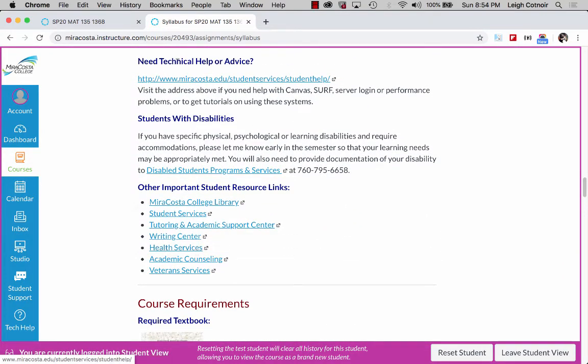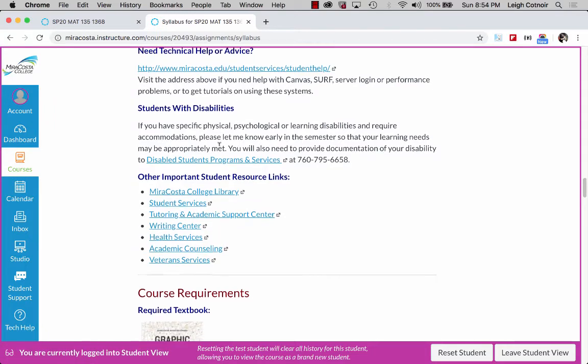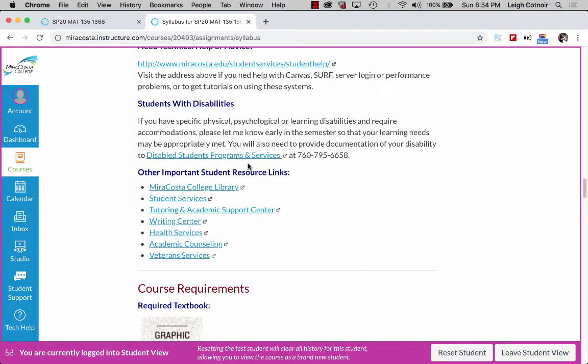Okay, technical help or advice, there's a link for the help desk for students. If you're a student with a disability, please let me know what your accommodations are. If you don't know what I'm talking about or you're not sure what they are, you can go see somebody at Disabled Students Programs and Services to get a list of accommodations that they would provide to me as the instructor. Okay, happy to help you. Just please let me know as early as possible so that I can help you for as long as possible.